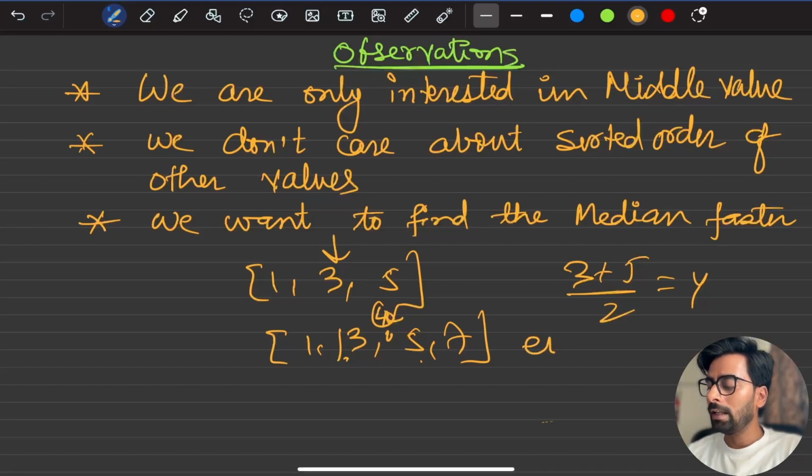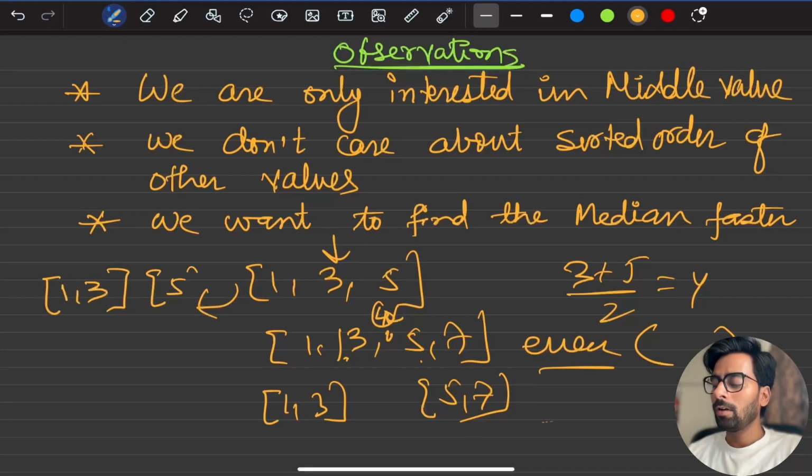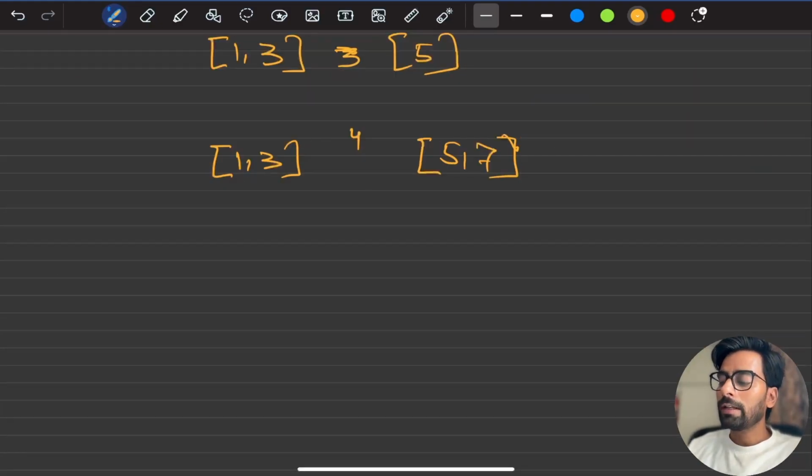In the even length case, we get two equal halves, 1 comma 3 and 5 comma 7. In the odd length case, we can't get equal halves, but one of the halves will be one more than the other half. So now you can see that these medians have divided the list into two halves. Here the halves are equal, here the halves are not equal.